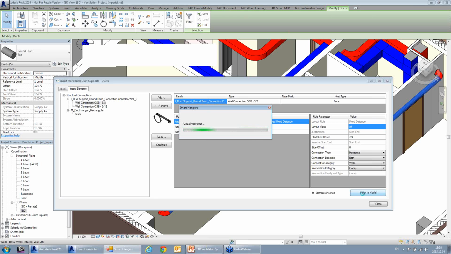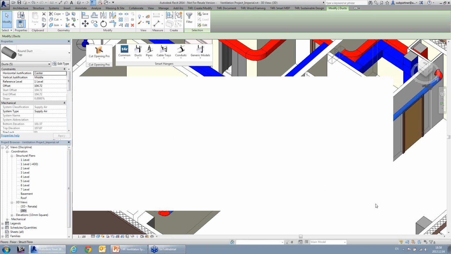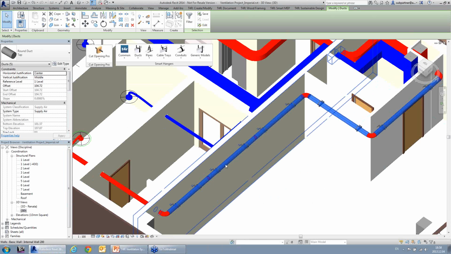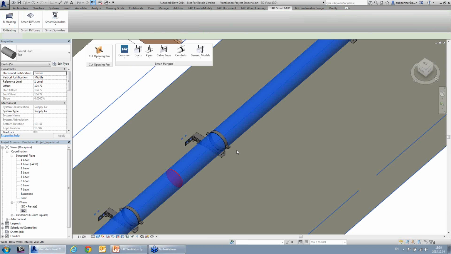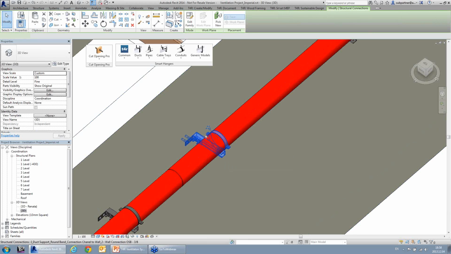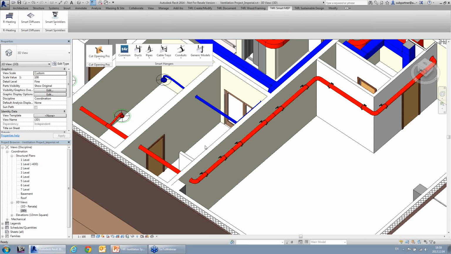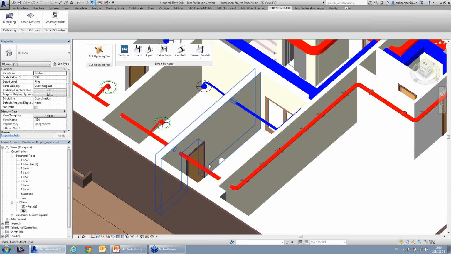At the same time, hanger or support size will be exactly the same as the duct size. So there are 10 elements inserted. We can close the dialog, and we will see the result here. So the tool automatically distributed those supports, and the support size is the same as that size, and it's connected to the nearest wall.